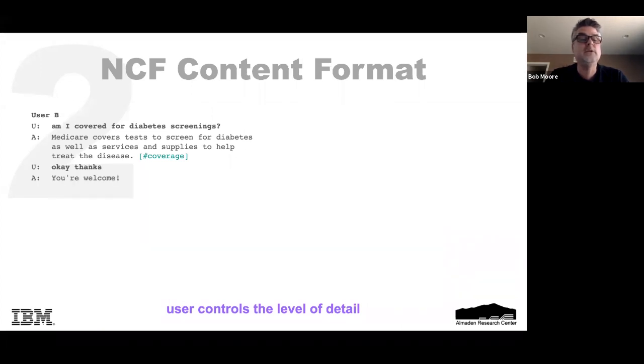User B might just be satisfied with just the short answer. And so it enables the user to control the level of detail depending on what they know, what they're interested in, what extra help they need to understand. All right, so that's the content format.